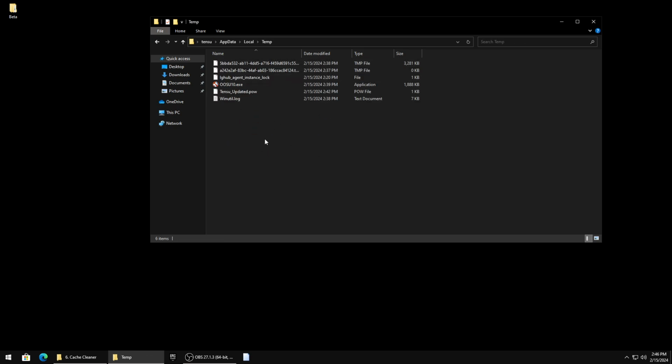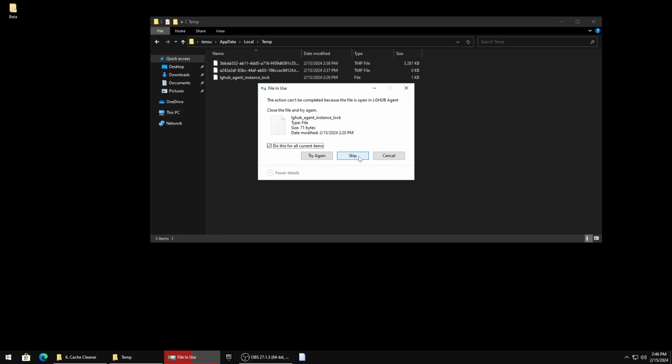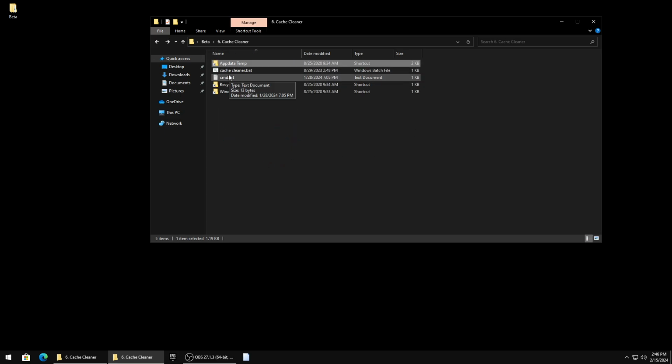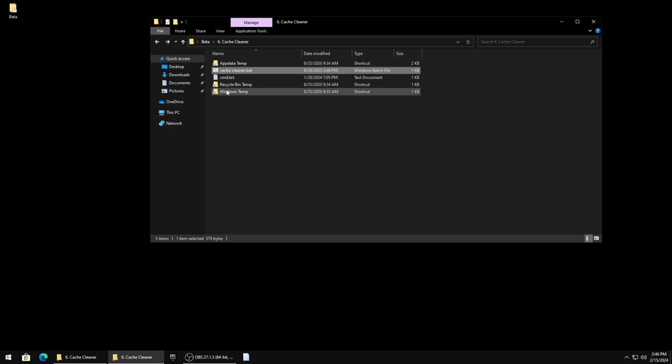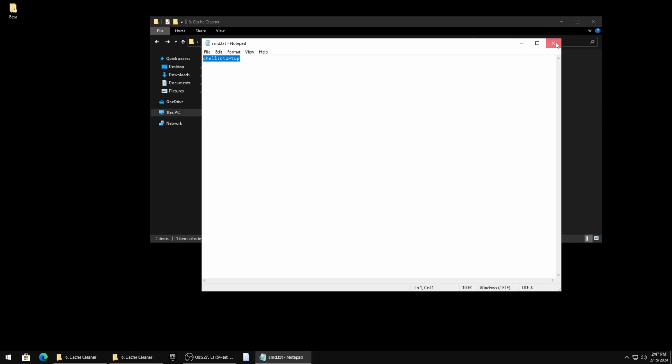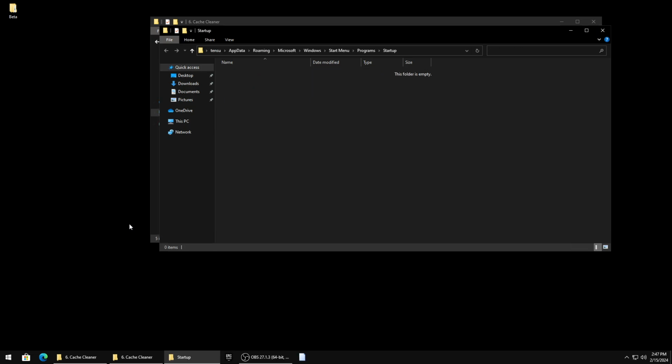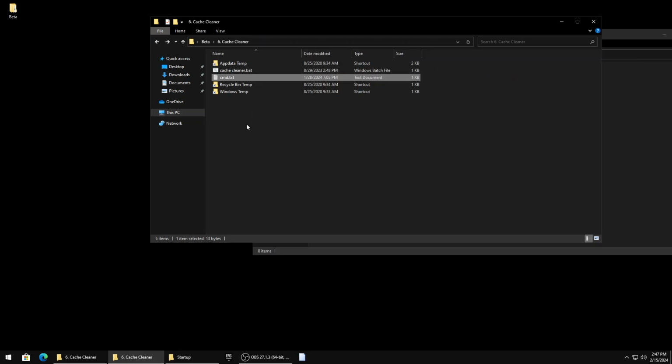So we're gonna do the cache cleaner. I'm gonna remove all that, delete everything, and if you can't delete something, just skip. Cache cleaner: Recycle bin, clean, Windows clean, CMD. I personally recommend putting the cache cleaner in startup. I'll give you the command, just paste it in Windows. It's gonna open a folder like here.